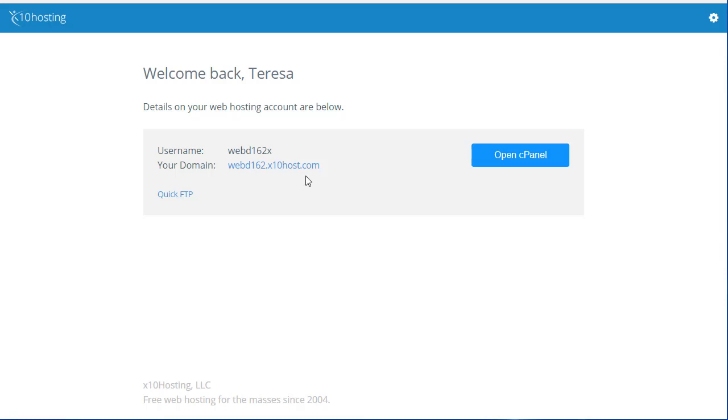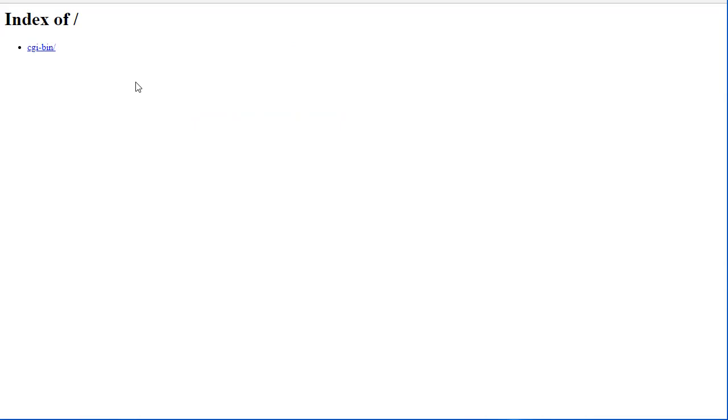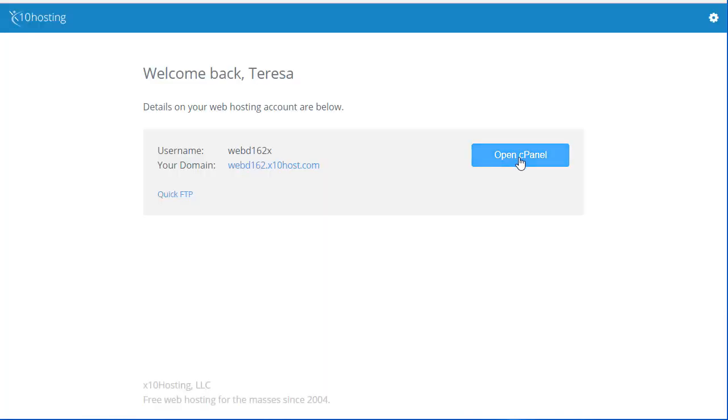This is the domain name that you have chosen. This is a subdomain. It is a folder or a section of their domain. If I were to click this, I see here there are no pages. I have a directory structure. This is where you will upload your files. This is your root folder. This is a CGI bin folder, which is used for scripts on a Linux or Unix server. You will not need to use that. You will click to open Cpanel.